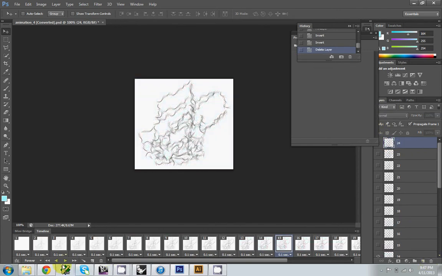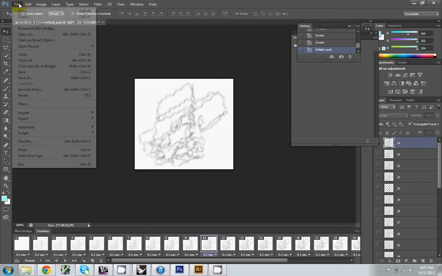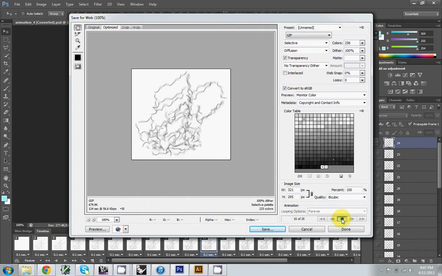You can do many different operations and then save it as a GIF. You save for web, and then here you get to choose the effects. And that's the basic workflow from going from Grasshopper to Illustrator to Photoshop.